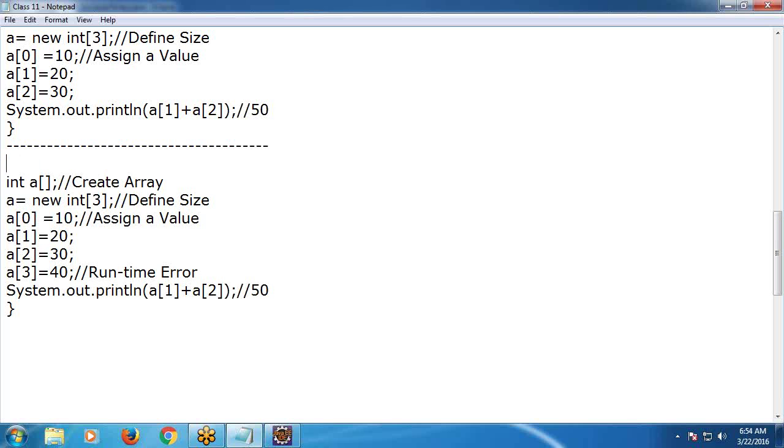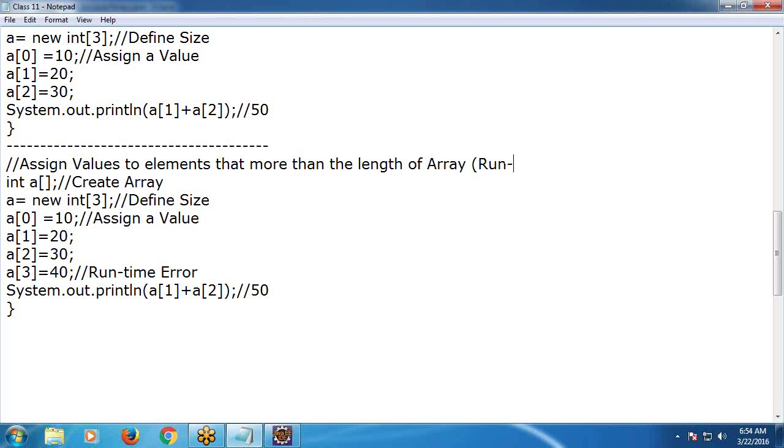What is this usage? Assign values to elements. If you assign more values than the length of the array, it leads to a runtime error.